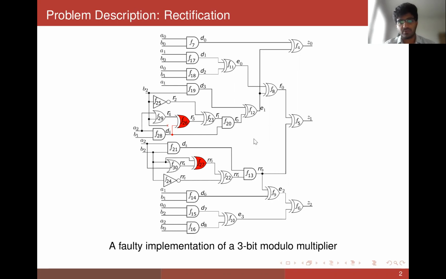The kind of question that we want to ask is, does this circuit actually implement the specification? Of course, you can perform verification, and verification will deem whether the circuit implements the specification or not. Once verification deems that the circuit is faulty, the next question that we want to ask is, can we rectify this circuit to match the specification?